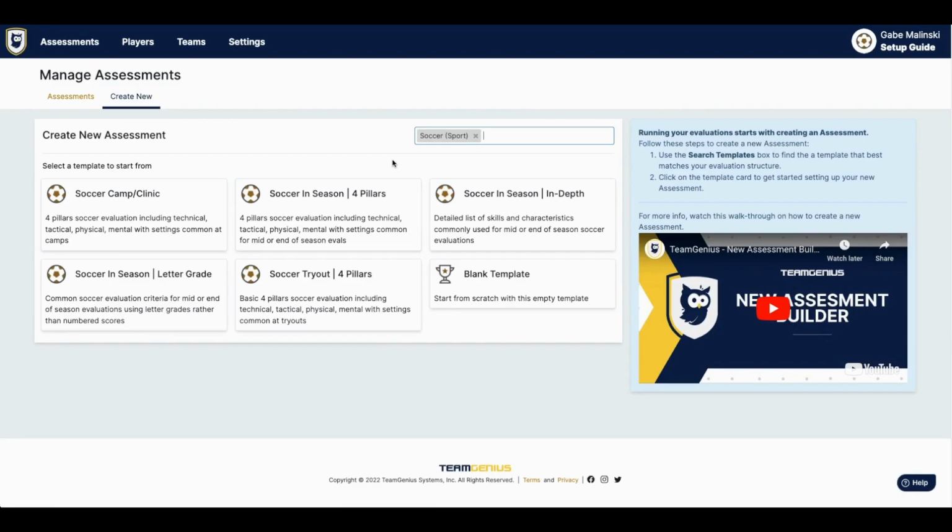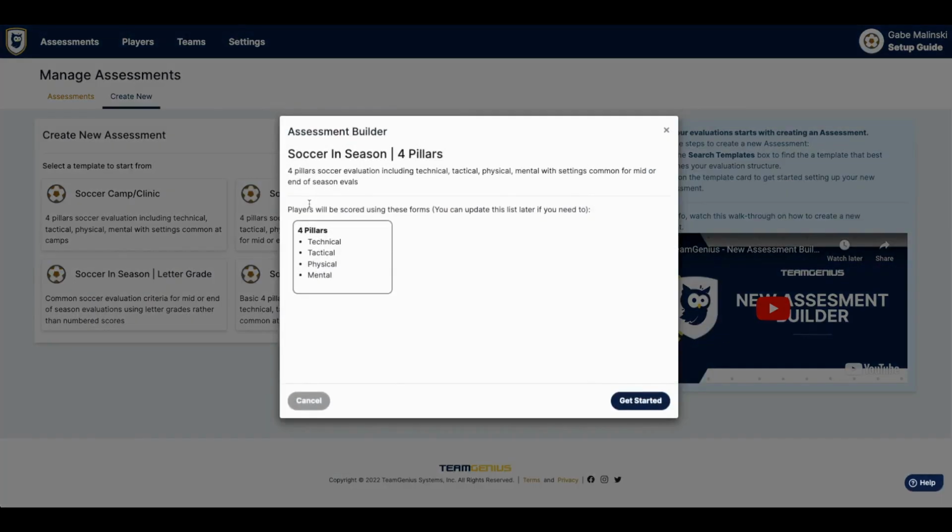Most sports will have an in-season evaluation template you can choose from, and in this case, I'll just start with the soccer in-season 4 pillars. Within that template, you will see a preview of what criteria you can score the athletes on and further customize once you do get into your assessment.